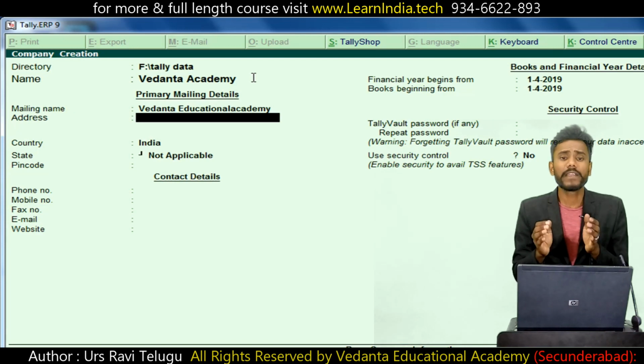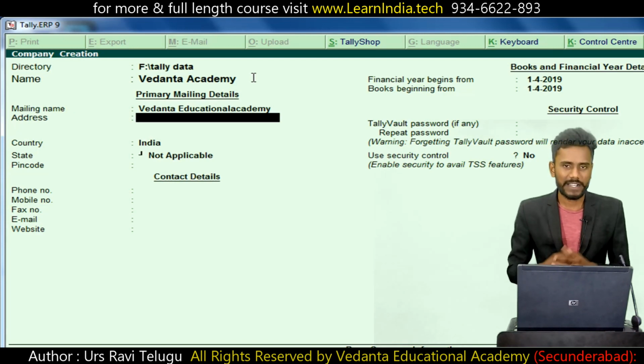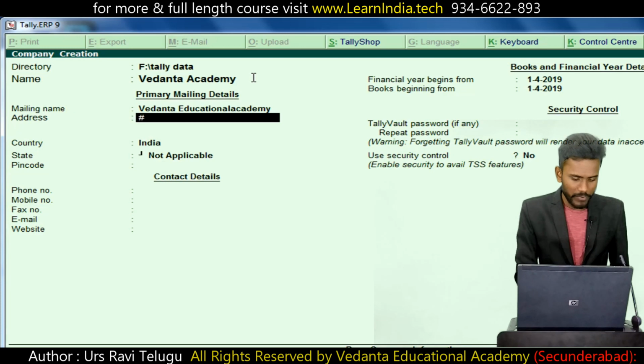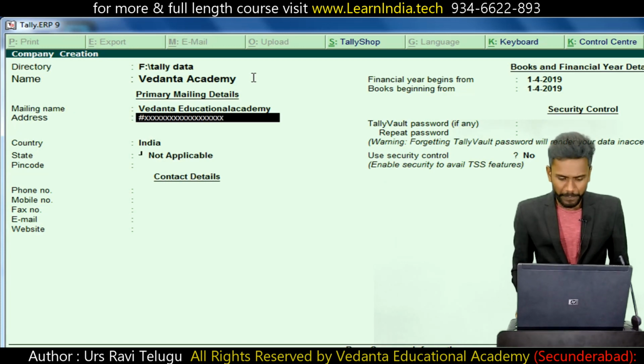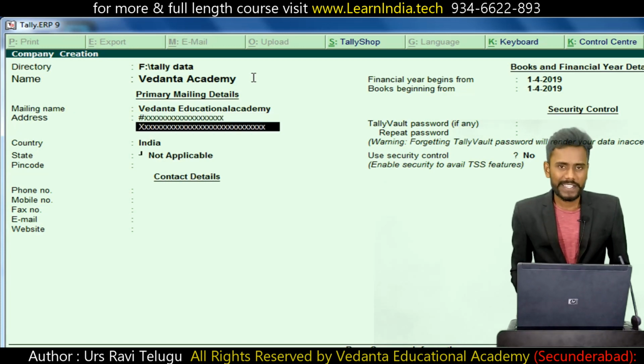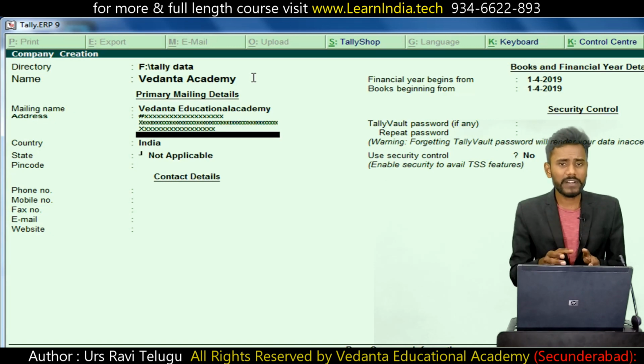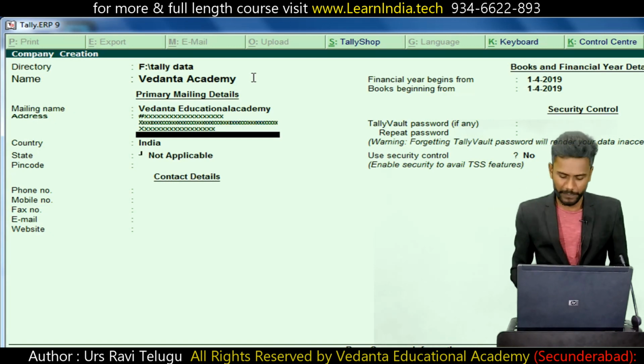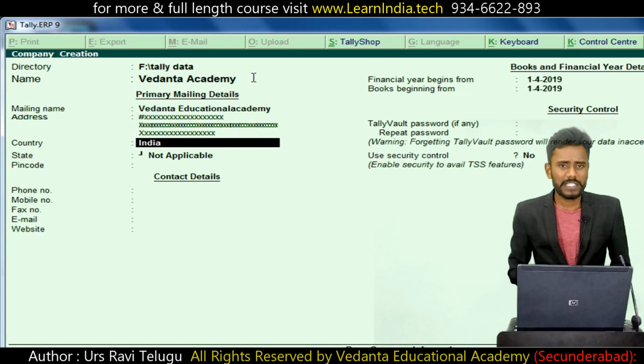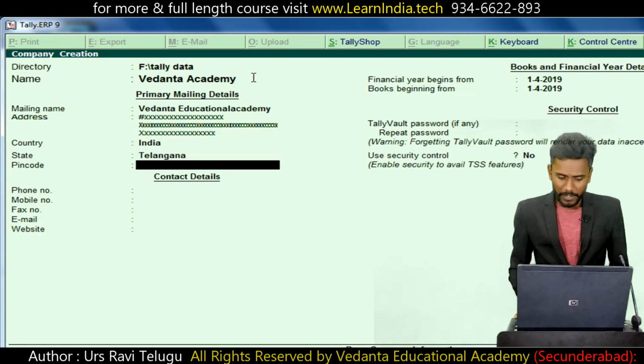Next, you need to confirm the business address, and you always confirm the proper address, because by seeing the address, the customer has to reach you. Whatever address you write here, the same address will be printed on your sales invoice. Next, Tally gives a chance to confirm the state also. Confirm the state, then confirm the area pin code. Confirmation of the area pin code is most important.